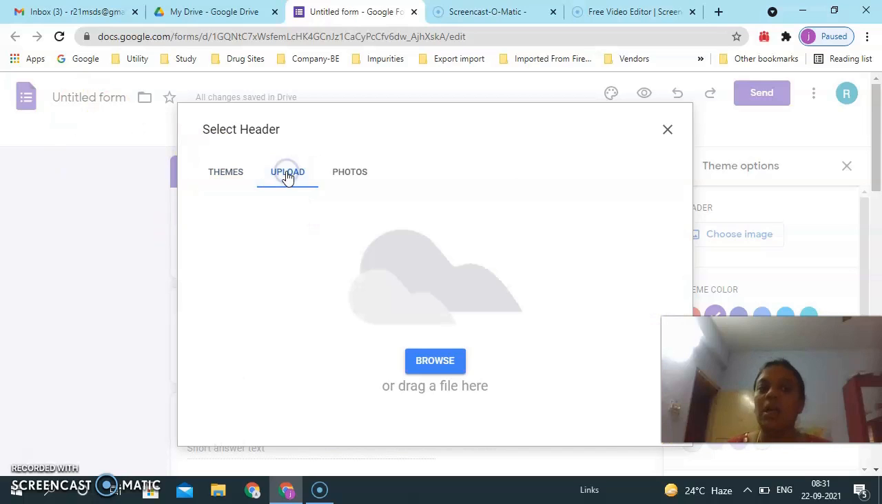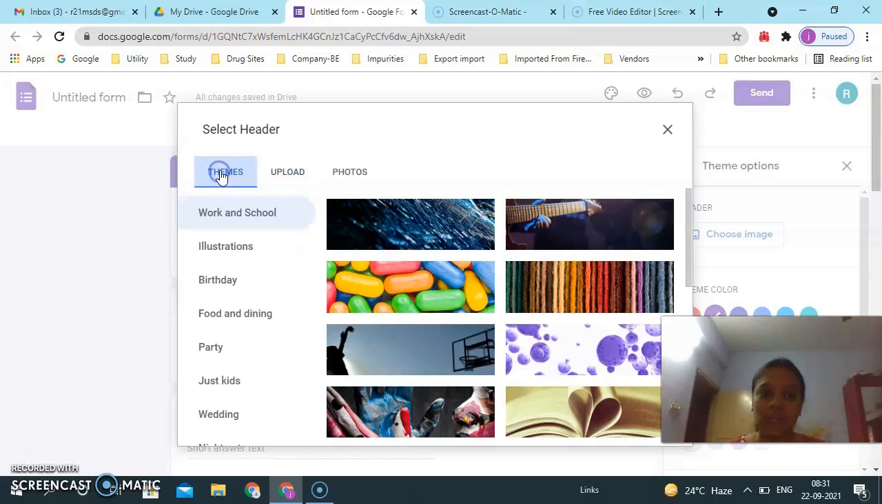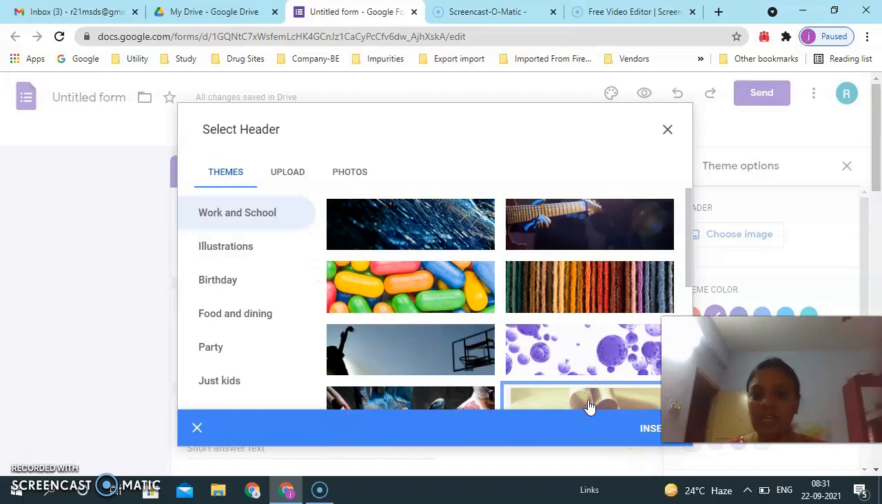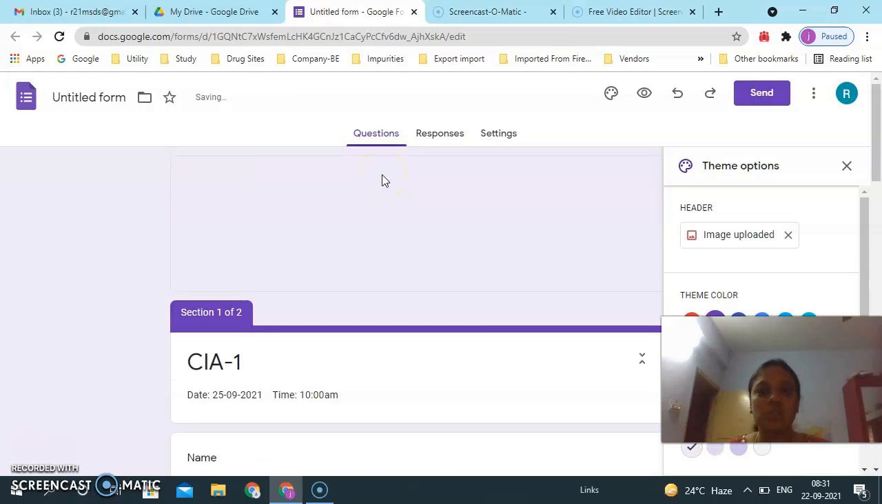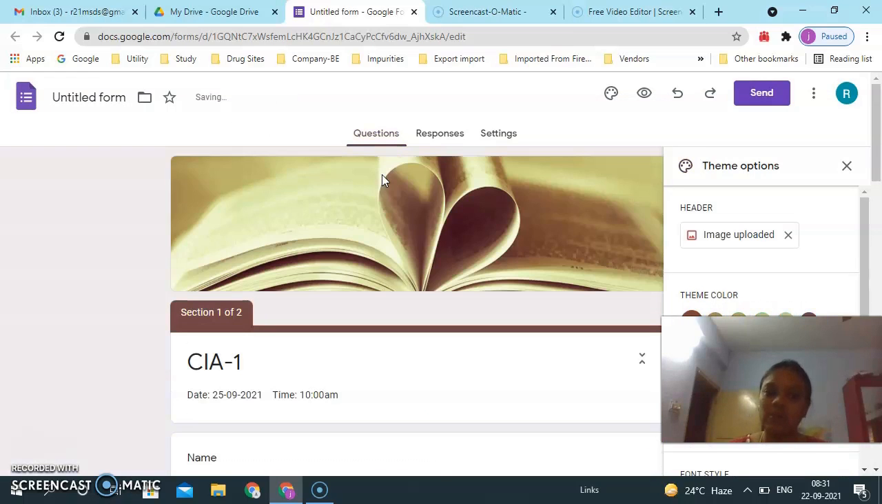Or else, if you have an image, we can upload it from our computer or from wherever we have saved it. Right now I'm just selecting from here only. Then we have to press the insert button. As soon as you press insert, we can see that compared to the previous one, it is looking different.